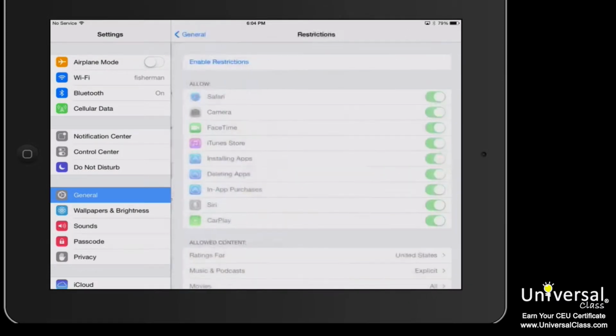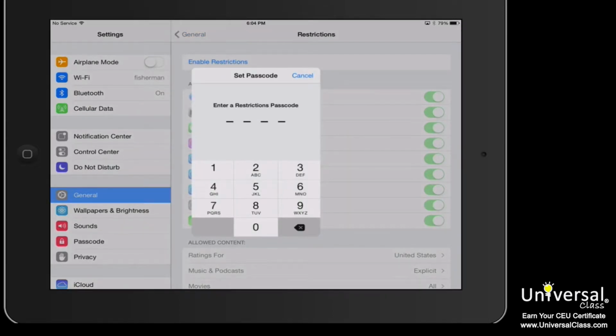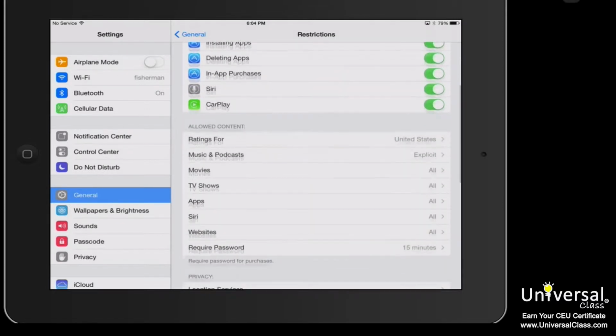You can restrict kids or other users from using Safari, installing apps, or viewing videos and TV in the restrictions area of settings. Tap Enable Restrictions and enter a passcode for the restrictions. You have to enter it twice. Now choose the things that you want to set restrictions on under Allow.